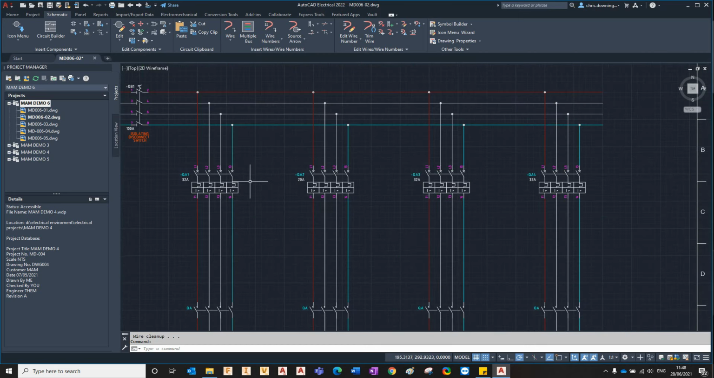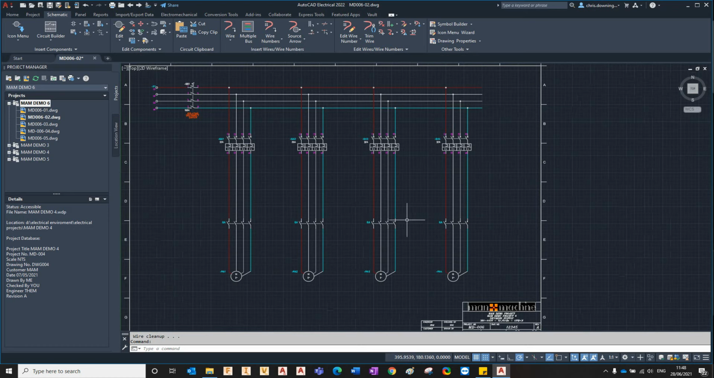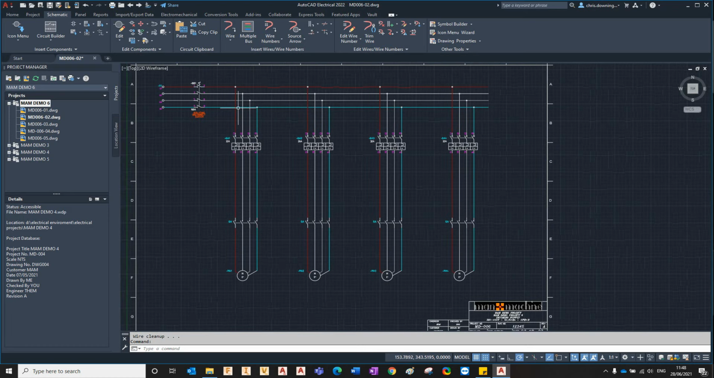And these are different supplies I've got in here. I've got a 3 times 32 amp and then a 20 amp one in the middle here randomly. You can see how quickly and easy that is to start building up a circuit, right? I'll show you some other functionality quickly.